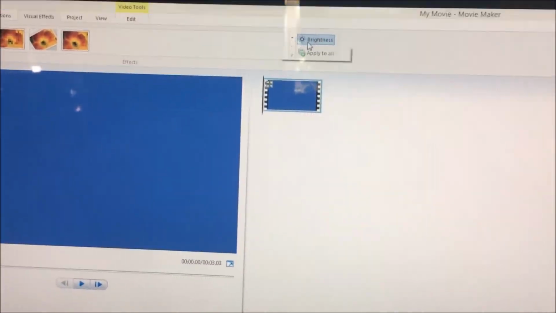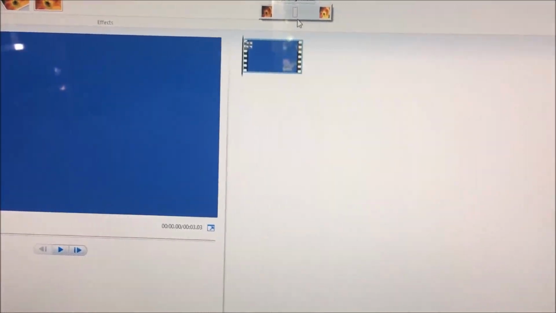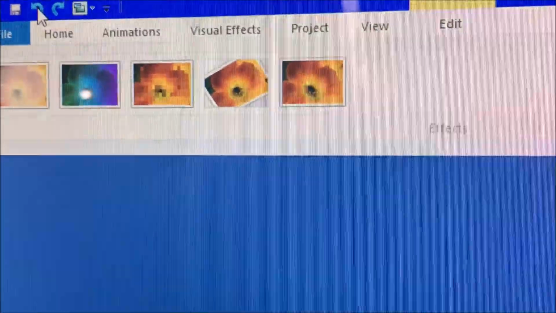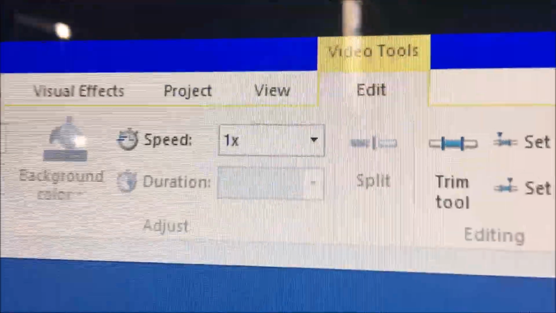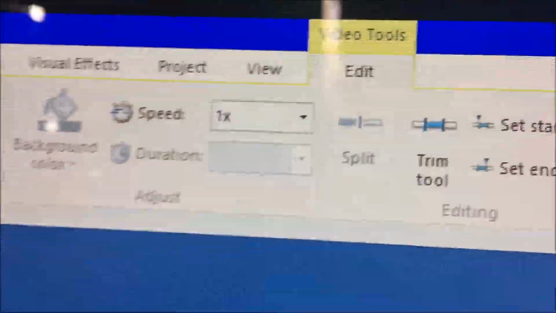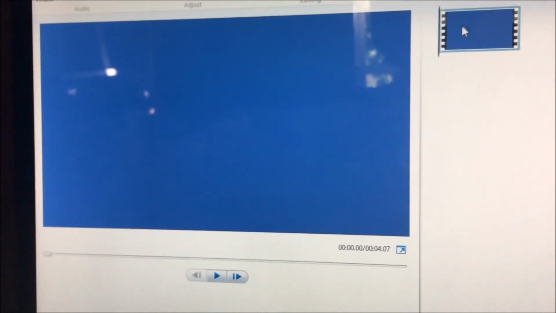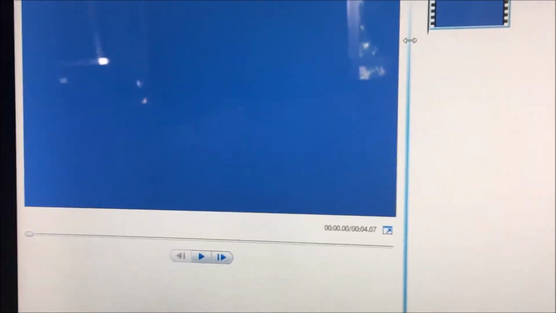You could also change the brightness. And if you feel like you've made a mistake on anything, you could also press the refresh button. You could also go to the edit part right here and change the speed of the video. You can make it faster or slower. And you could also use video stabilization. So this thing is really useful for my channels.